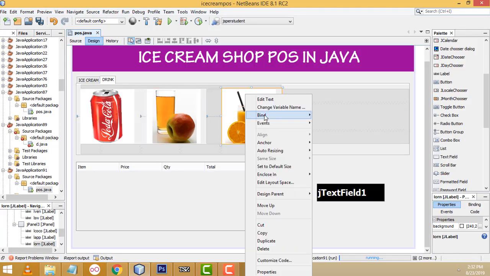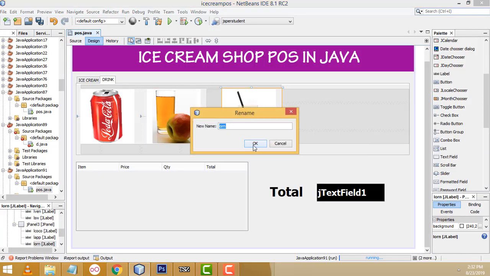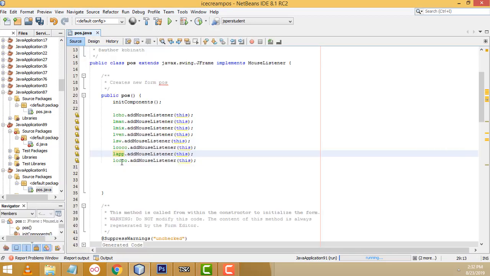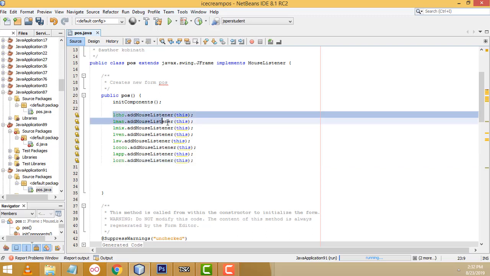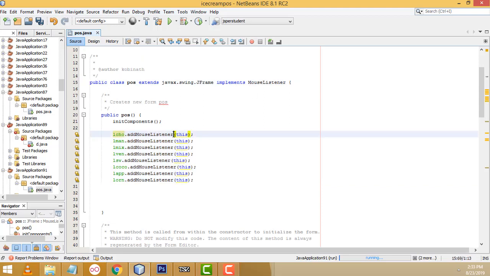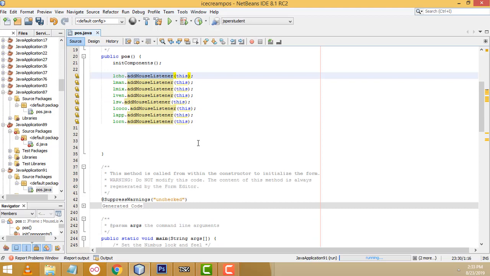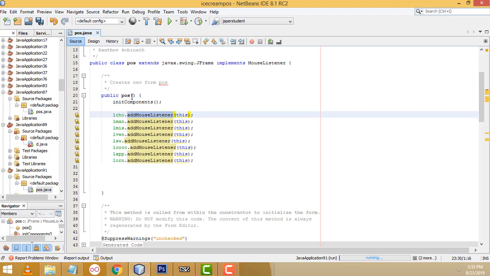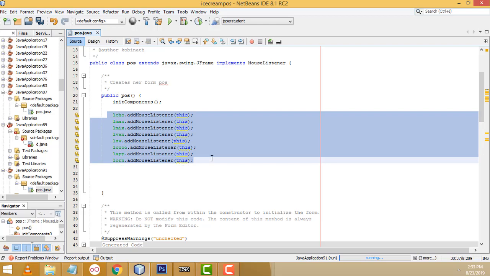After that, this one should be orange. Copy the name, go here and paste it. You have to change the name. So all the labels, you have to set here: add mouse click listener. Each label we have to add the mouse click listener. If you click, this mouse click listener should work. After that, when the program is executed, all the mouse click events are set.